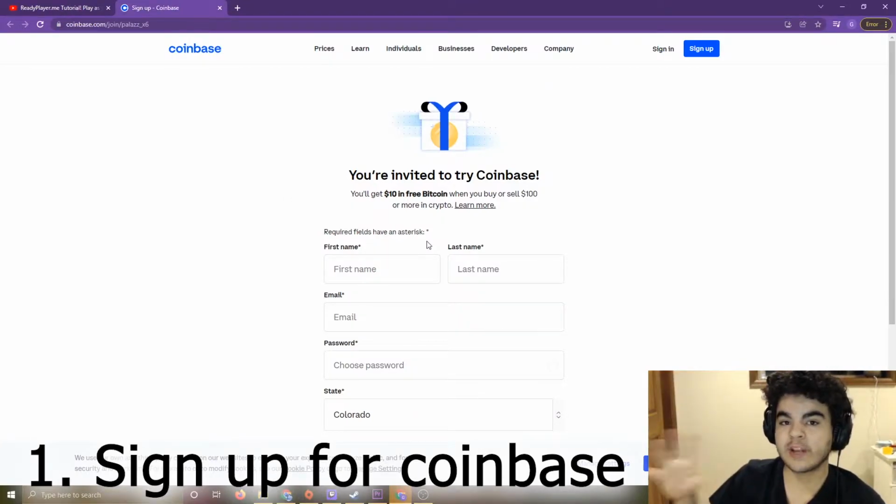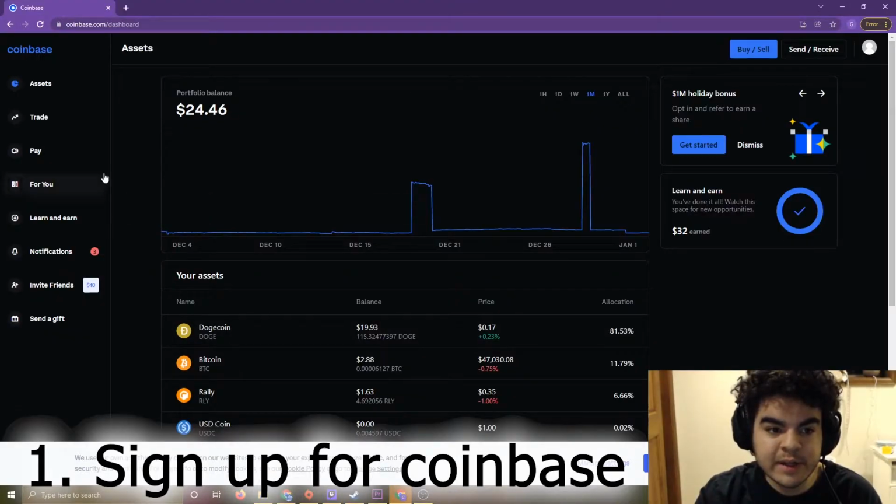This is the easiest way to turn your cash into cryptocurrency. You should see a screen that looks something like this. Your portfolio should say 0.